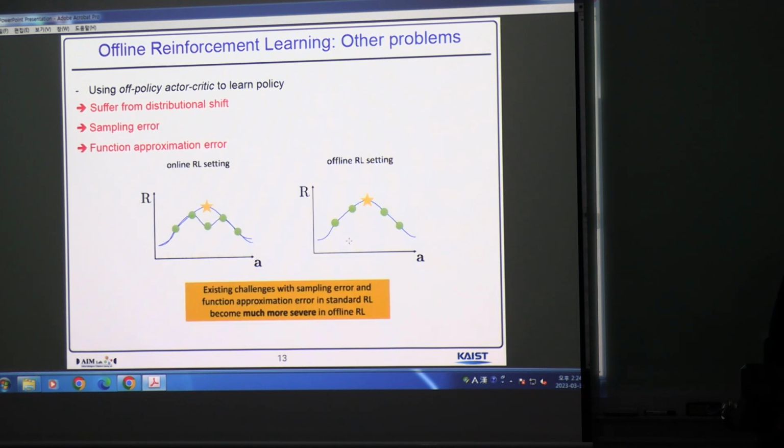So this is one problem, and another problem is the sampling error and the function approximation error. So what is the sampling error? Sampling error means that in the training set, we have some state-action input, but during policy improvement, we don't have that kind of pair, that kind of input. Then we don't know what the value is for that input.